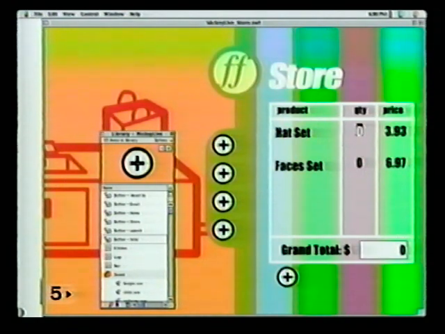We're going to type in the field, and I want to order two of the faces set, and we'll say two of the hats, one of the faces, and we click on the total button, and look at what happens. We've now multiplied this field and this field, and that now equals our total. Pretty slick. What happens if we want to reset these fields back to zero?